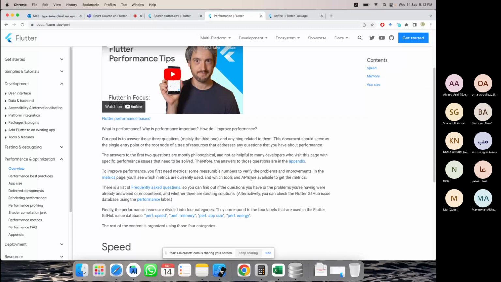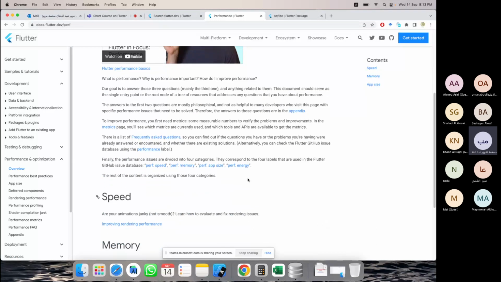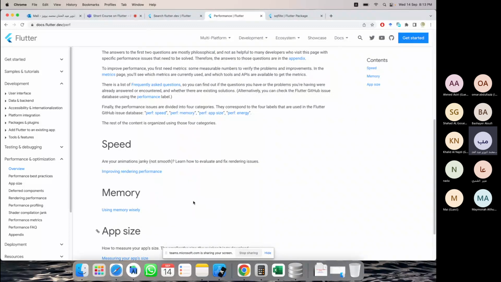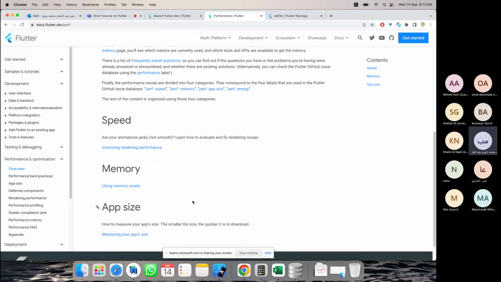So basically, what do we mean by performance? Performance means that whatever the app is doing, the user will not feel that the app is becoming slow. There is no lag. This is the concept of programming performance, and also how much resource the app is using. Does your app need a lot of memory when it runs, and also the app size.